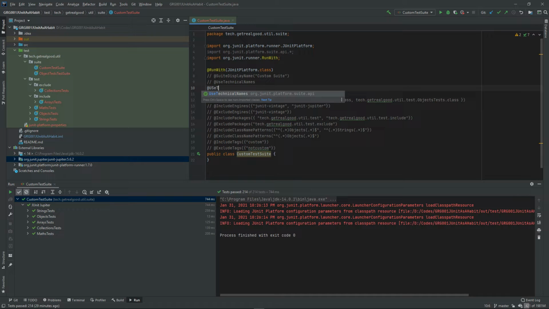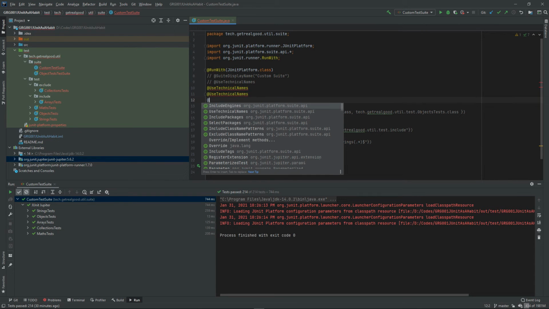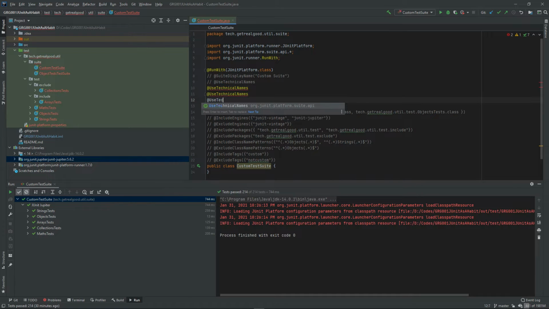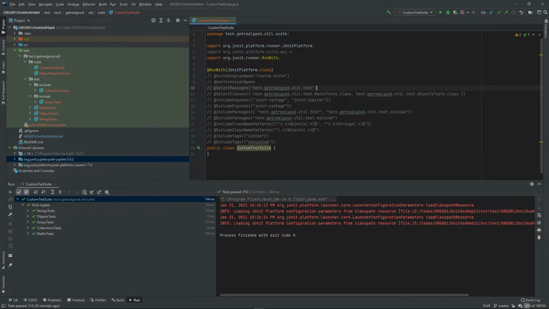Use technical names. Please note that none of these annotations have the repeatable meta annotation, so it gives errors if we repeat them more than once.